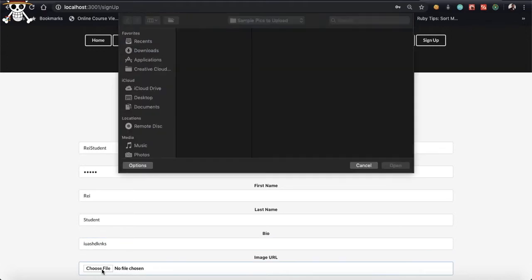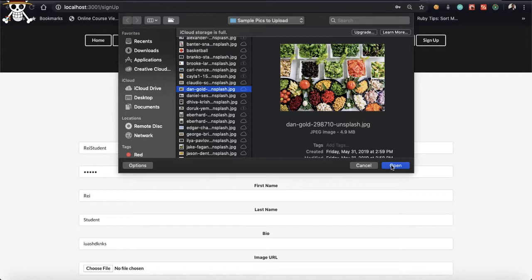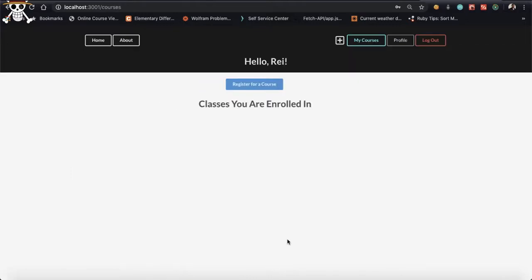How this works is every time I upload a photo from my computer, it's essentially sending an action to Cloudinary, saying to post this photo on their database and return the URL. Once we sign up, we take that URL and store it in the Ruby on Rails database. On sign up, students are taken to the homepage, which shows the classes they're enrolled in. Technically, it's a new student, so they're not enrolled in any class.